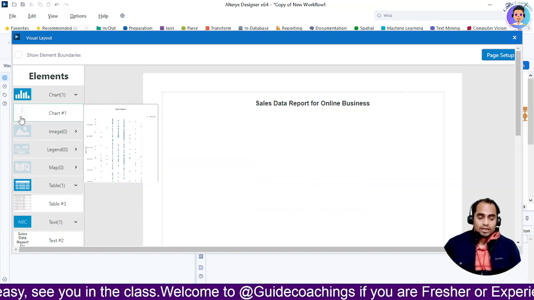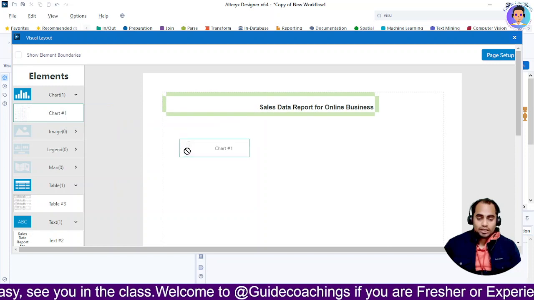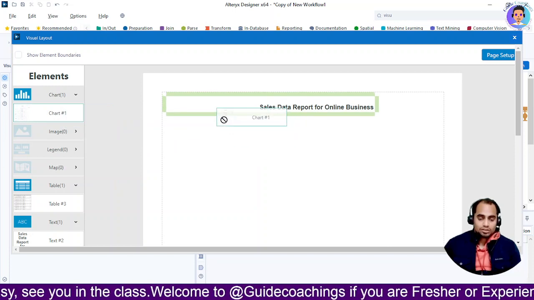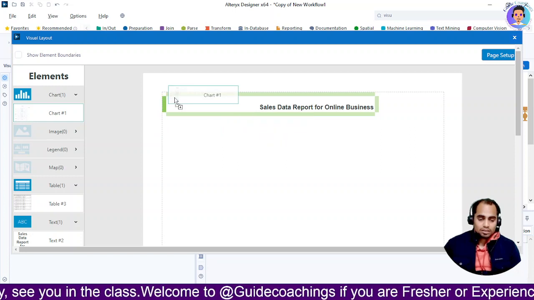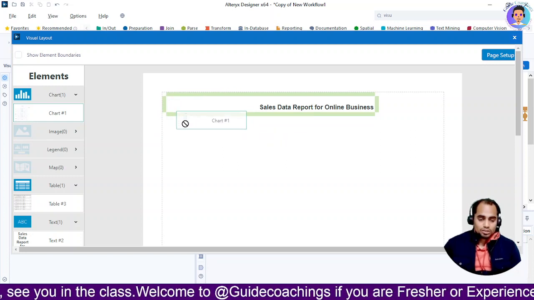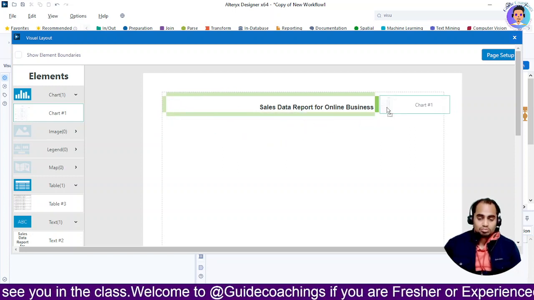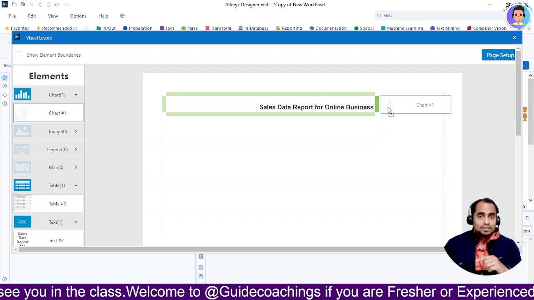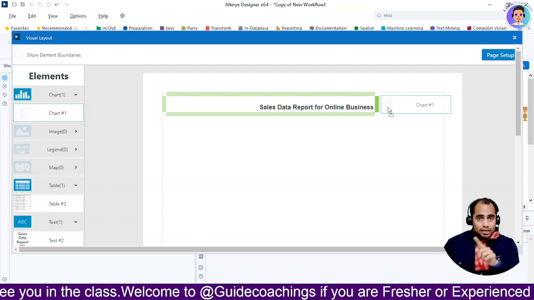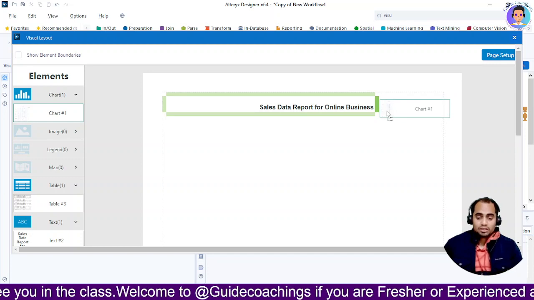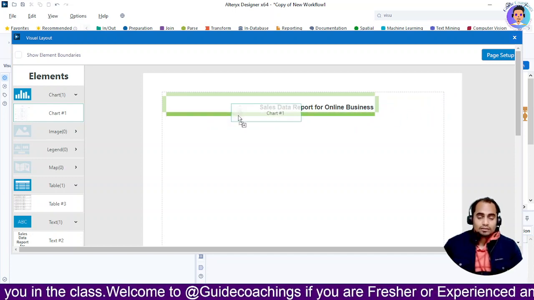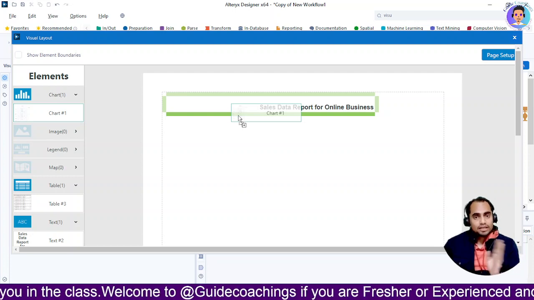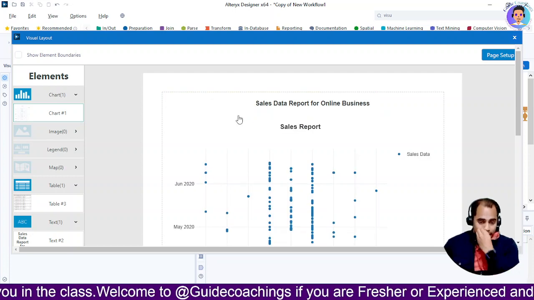Now I want my chart to be added, so I'll just drag it over here and drop it over here. So as I drag it, it will show me the option. Whenever I take it, it will turn the borders, the edges of that particular element into green, so that it shows that you are adding this report below it, beside it or above it. Okay, so I'm adding below it.